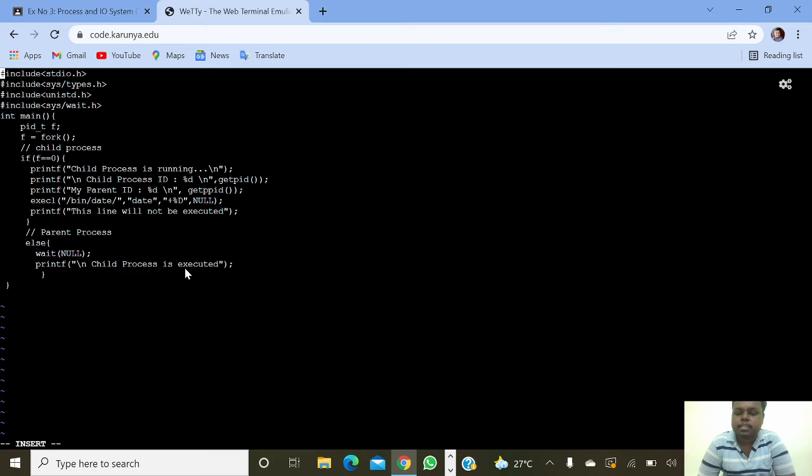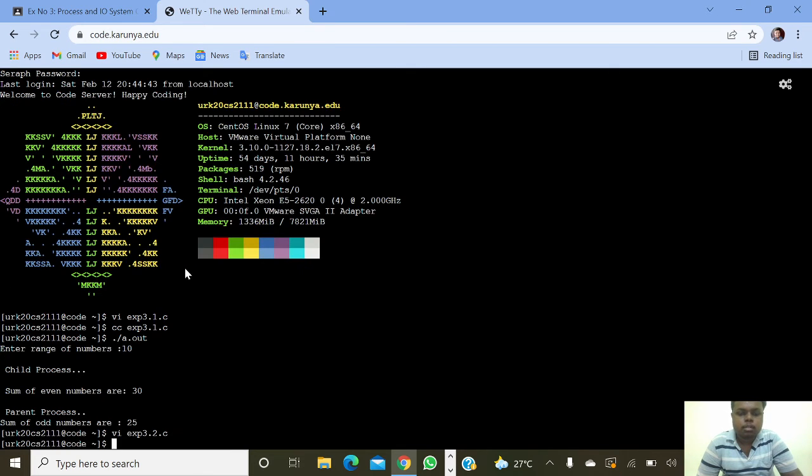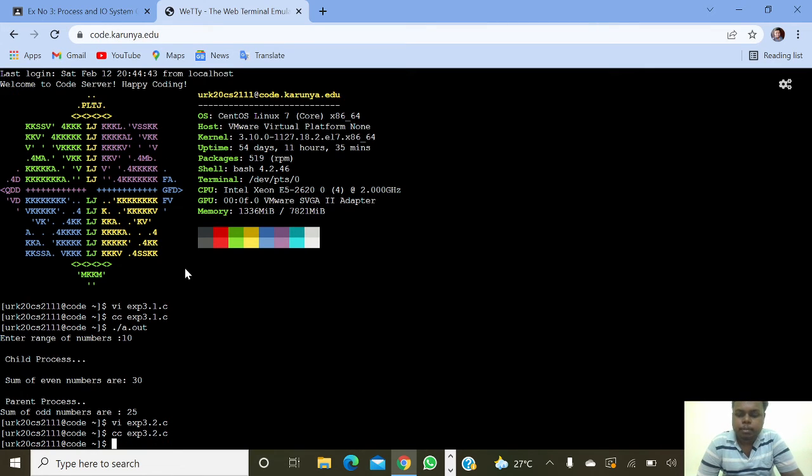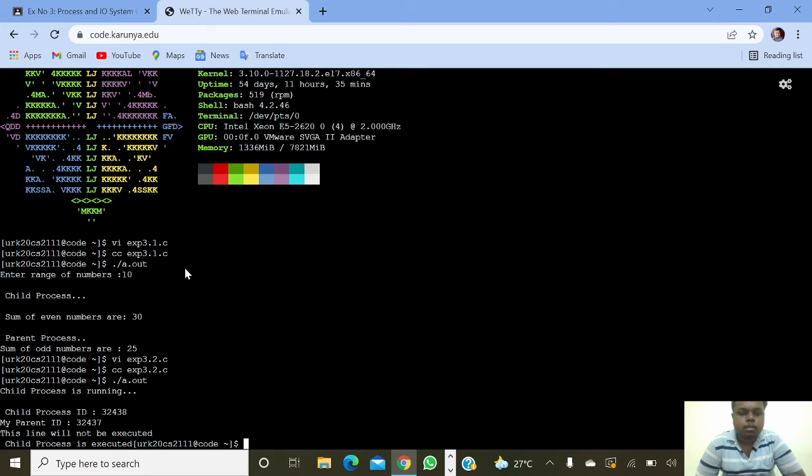So first we have to save this program. We have to give escape, colon wq. Then we give cc experiment 3.2.c. To execute the program, I have to give ./a.out. It shows "child process is running", and the child process ID is 32438, and my parent ID is 32437.